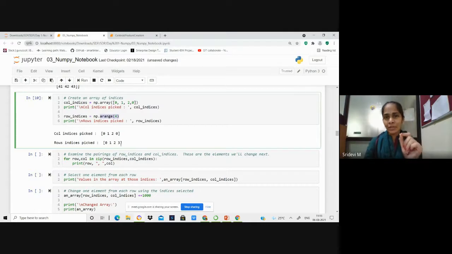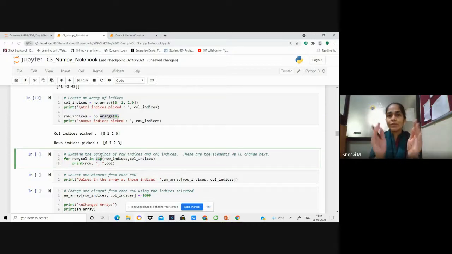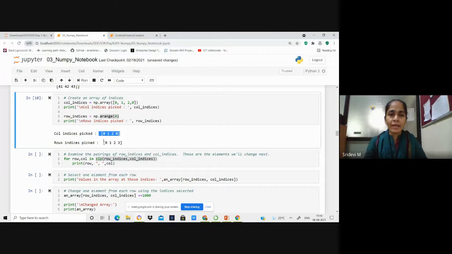Now let us use a function called zip. The zip function will connect two lists and refer to the simultaneous points. Say list 1's 0th index and list 2's 0th index can be connected. List 1's first index and list 2's first index can be connected by using this zip. Okay, now we are using this zip to zip up these two arrays, so that 0 0 will be connected, 1 1 will be zipped together, 2 2 and 3 0 will be zipped together.